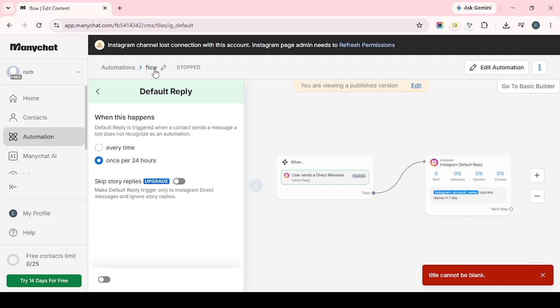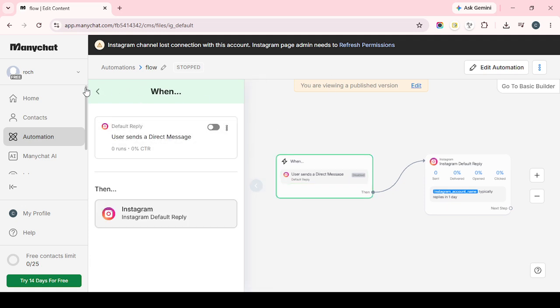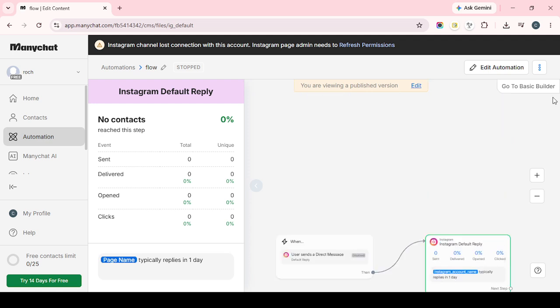Next, add an Instagram message node to your flow. This is the message type you'll use to send the audio content. After placing the node, open its message settings so you can choose the kind of content you want to send. You'll see different message element options available here.